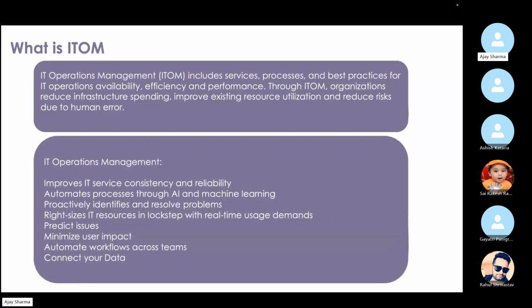So let me go to the next slide now. What is ITOM, right? ITOM includes services, processes, and best practices for IT operational visibility, efficiency, and performance. Through ITOM, organizations reduce infrastructure spending, improve existing resource utilization, and reduce risk due to human error.